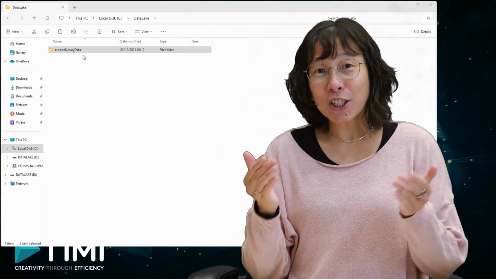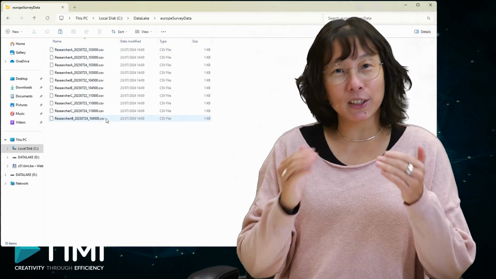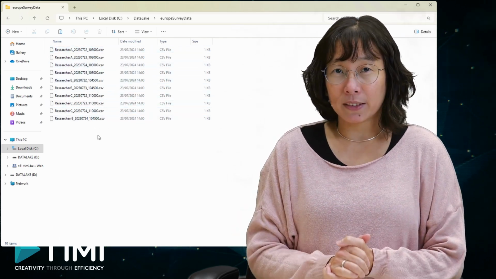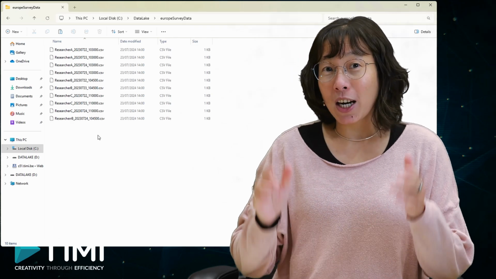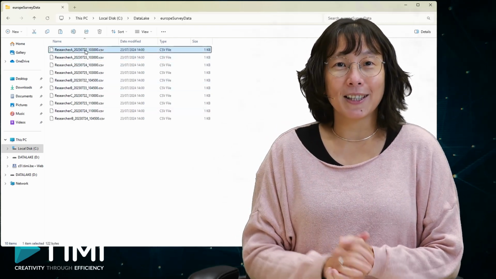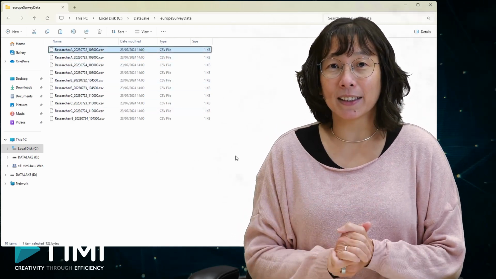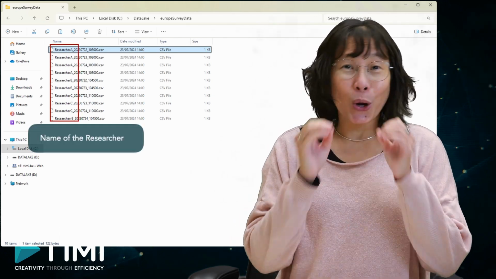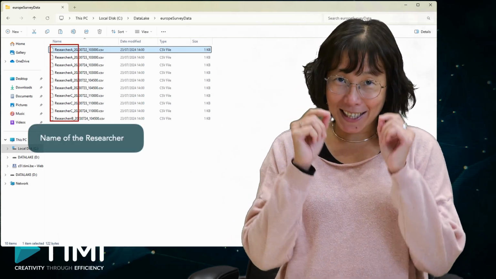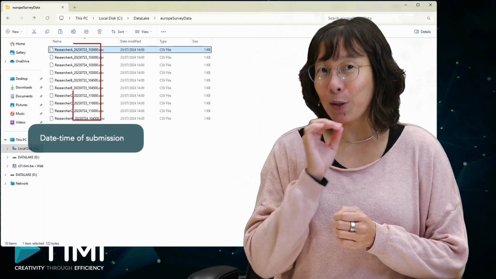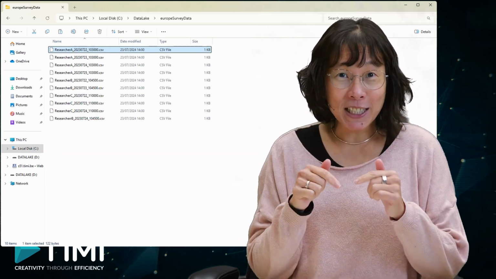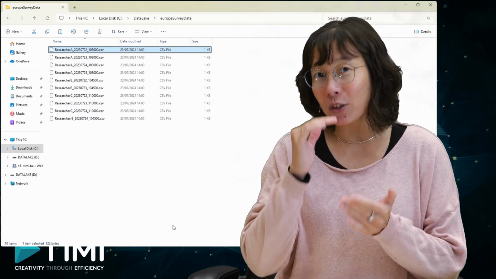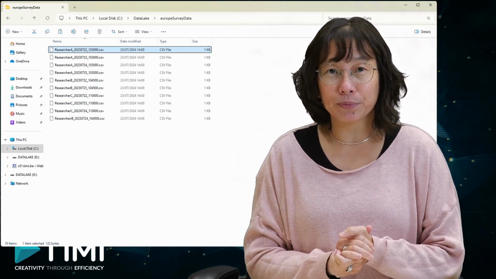We have a collection of CSV files stored in the folder C Data Lake Europe Survey Data. In this example, there are 10 CSV files, each containing survey data. The file names are based on the researcher who submitted the data and the exact time the survey was sent. This information is embedded in the file name rather than within the content of the file itself.